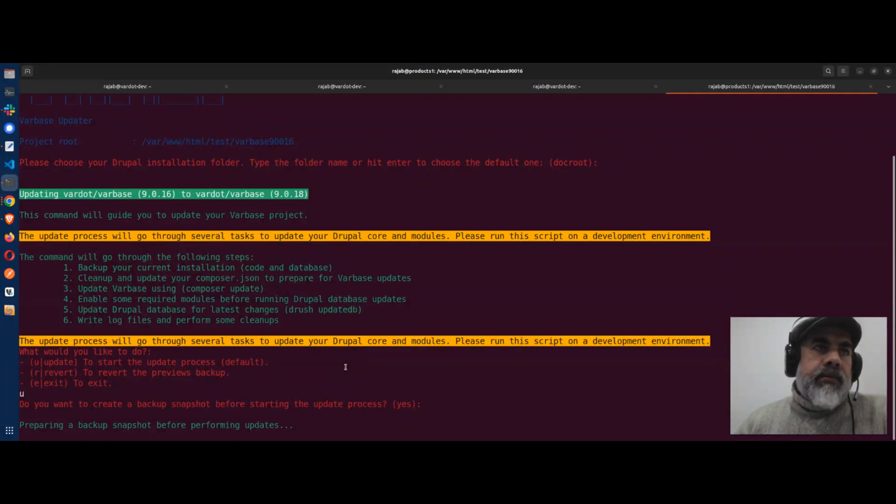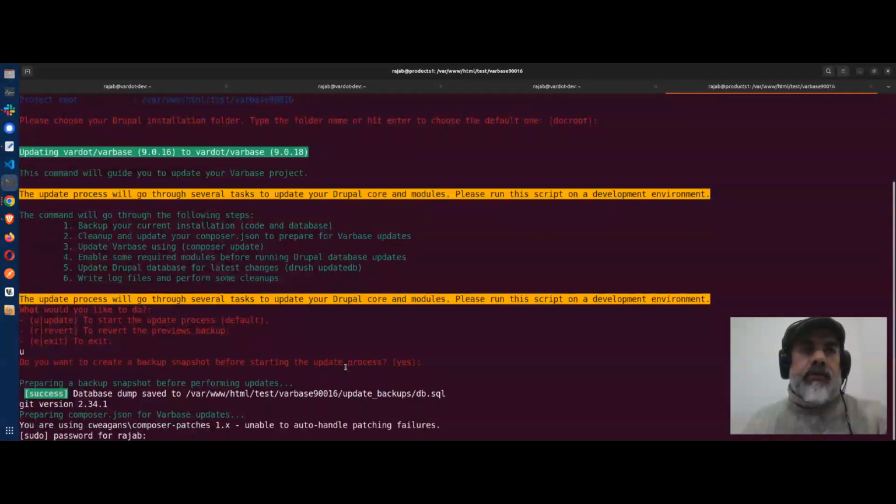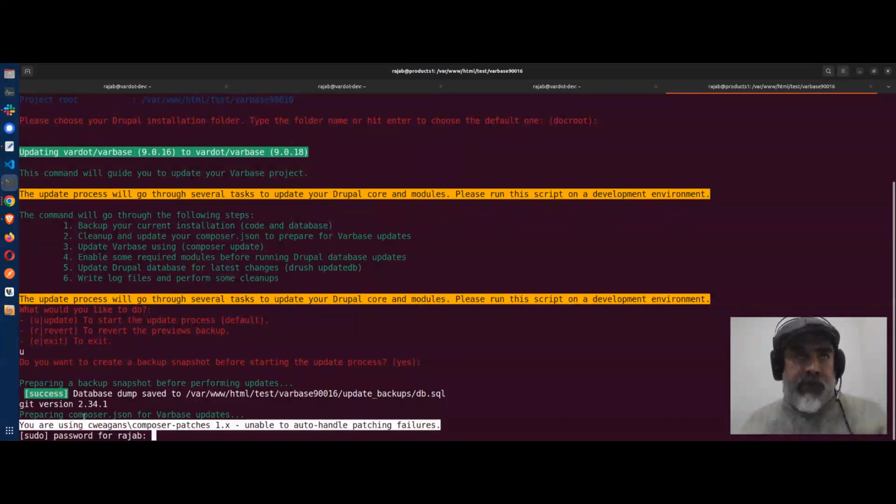As doing a backup for the system, always do this in a local site or local development, not on production. Up in here, you can see the message for the composer patches. Composer patches is going to release a new release 2.0. Until that, you will keep getting this message from the updater.